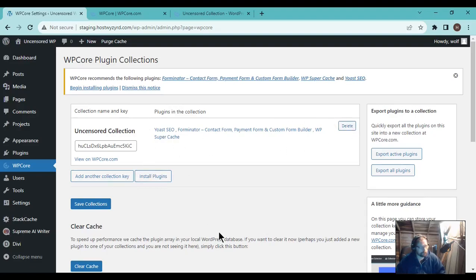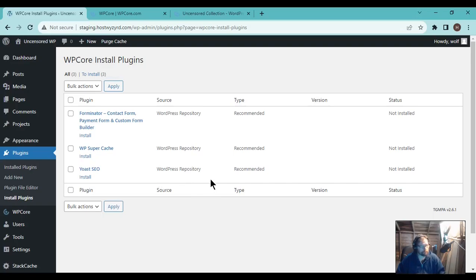So now, once you've done this and you have your collections added, you can just go over here and install plugins, and you can choose which ones. The cool thing is you don't necessarily have to install every single plugin in your collection every single time. So let's say on a particular site that you're working on, you don't need this particular plugin, just don't select that one. You're basically just going to go here and do this: bulk actions, install, and apply.